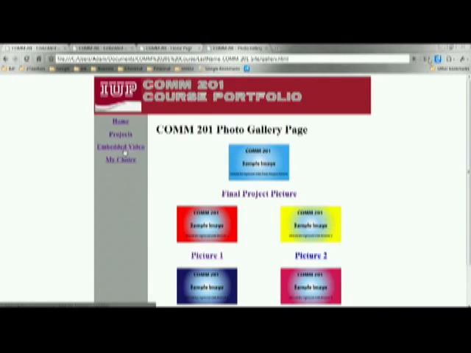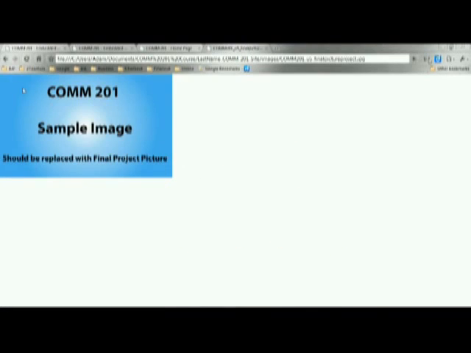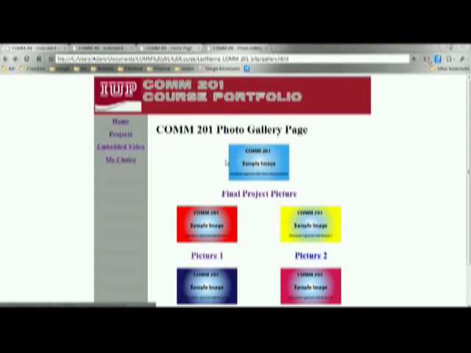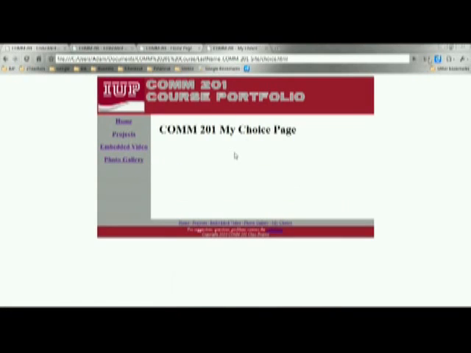Then I can move on to my photo gallery. You should have all of your photos here, not these sample photos, but your actual photos. And if they click on them, the user will be able to move on to a larger version, or the actual size version, I should say, of that file. And then going on to the My Choice page, which I'm very excited to see what is produced from this page, given all of the skills and techniques that you've learned throughout the course.